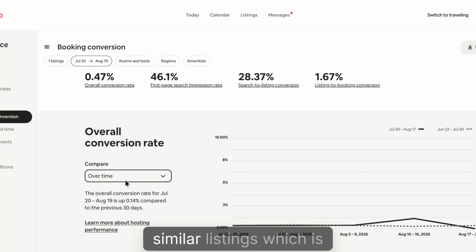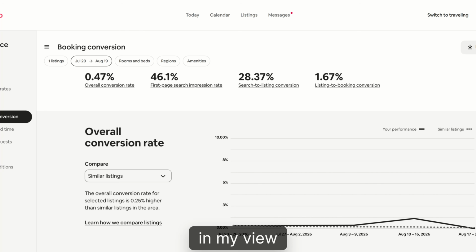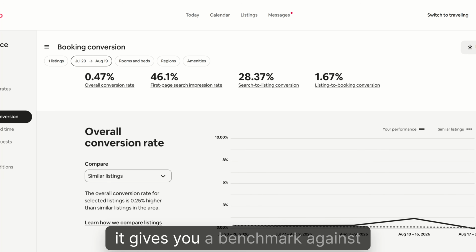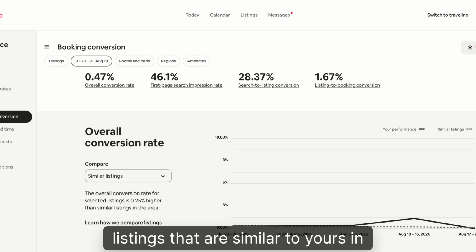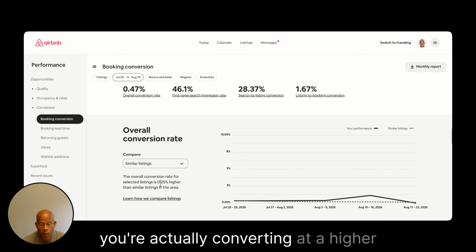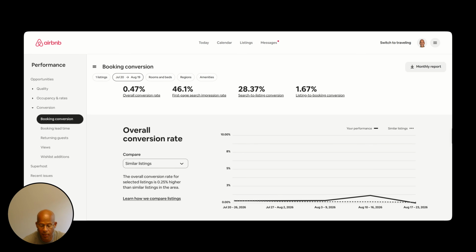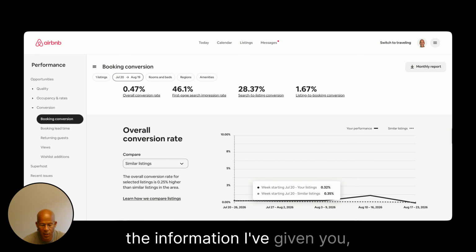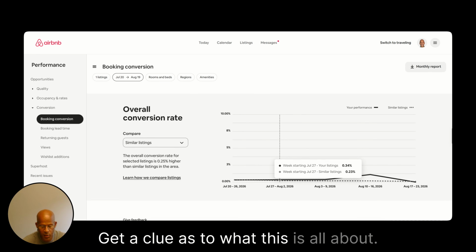Then you can use similar listings, which is, in my view, a little bit better because it gives you a benchmark against listings that are similar to yours in the market and how you're doing against those. So when you look at that, you can pay attention to whether you're actually converting at a higher rate or lower rate. And in this case, it's slightly higher. And then there's a graph here. So you get all that information, and just based on the information I've given you, you get a clue as to what this is all about, right?